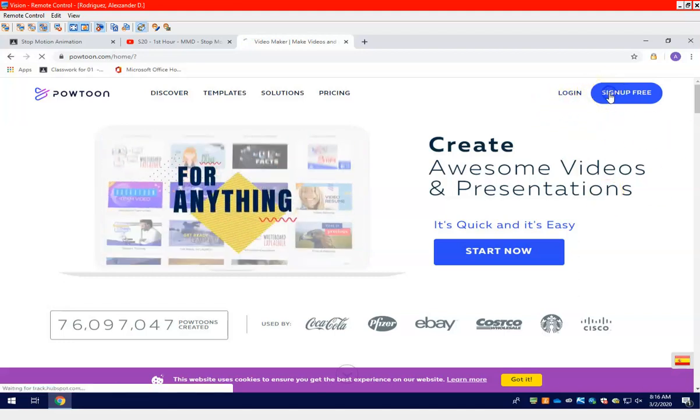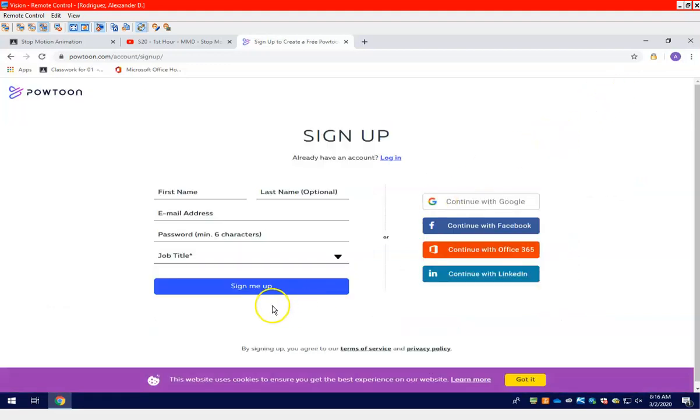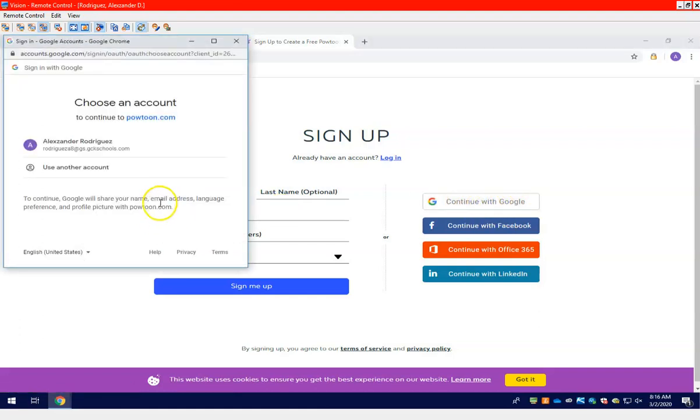So we're going to sign up free. Click on that purple button in the upper right hand corner. It might be a purplish blue. Continue with Google. We use this option basically anytime there's that continue with Google option, so it'll connect to your GS account. That'll make it easy when it comes time for us to upload these to YouTube.